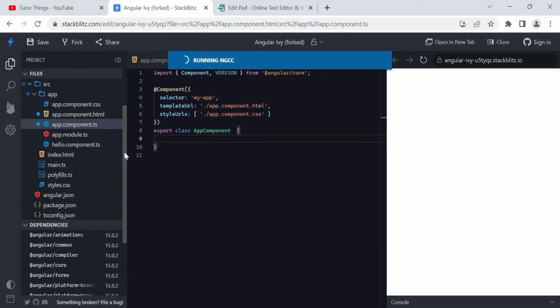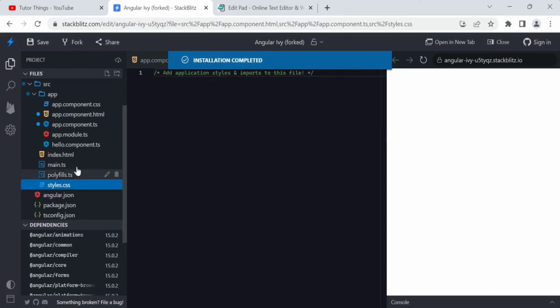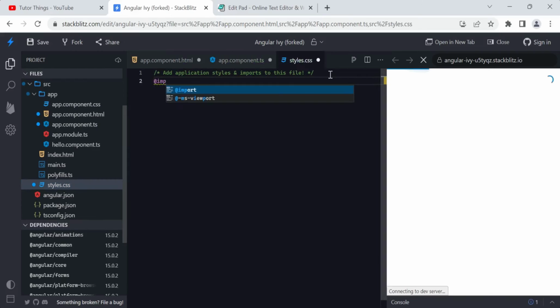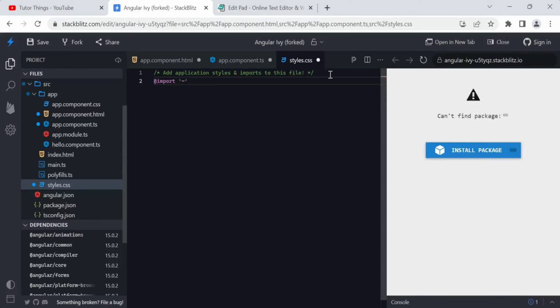For that you have to do one more step. The installation is completed. Now the next step is you have to import those package things here in this styles.css file, which means it's a universal style. The styles mentioned here will apply to all the component CSS files. So if you understand the Angular concept, then I need not mention these kinds of things, right?